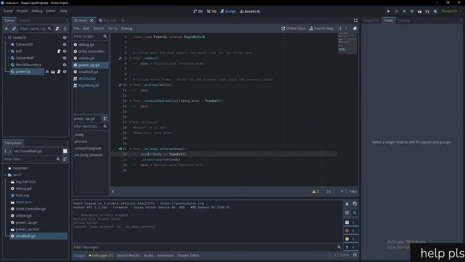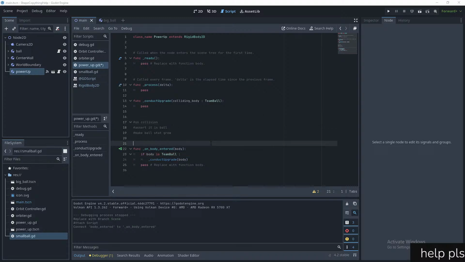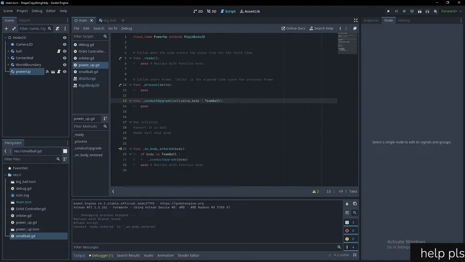I guess we don't have to assert. Oh, yeah, what am I doing here? If body is team ball. Ha ha ha. Performance. We have gathered one whole performance. And then we're just going to have a print in the console of debug.